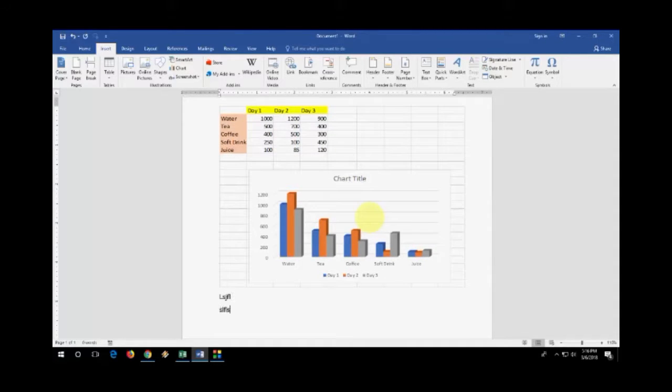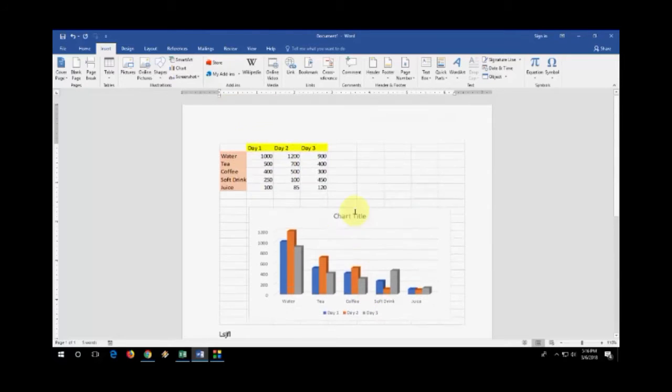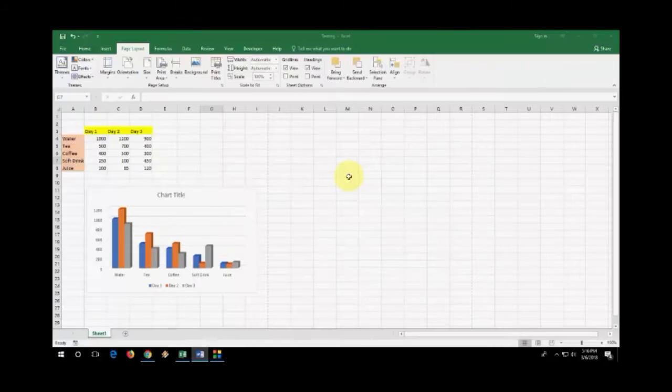Now you can work in Word documents as usual. If you need any editing or if you need to change anything in your Excel, just double click on this image and it will redirect you to the original Excel. From here you can change anything, like I will take 10, 20, 30, and now save it.